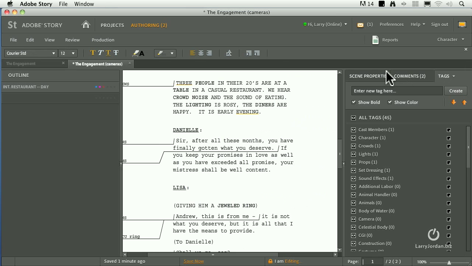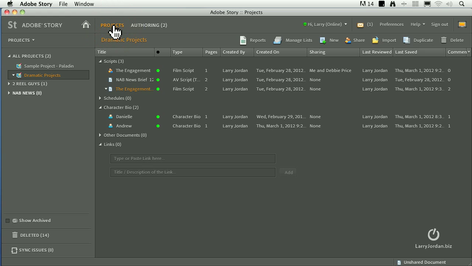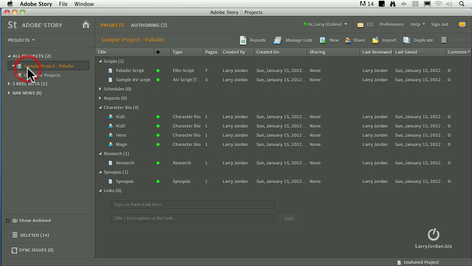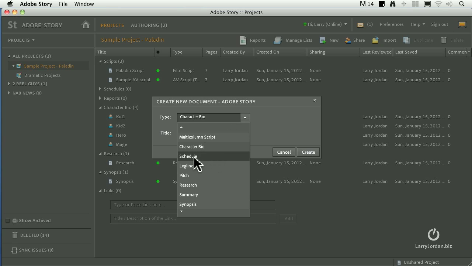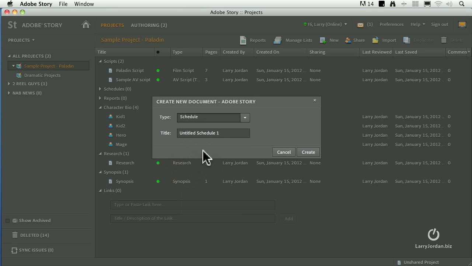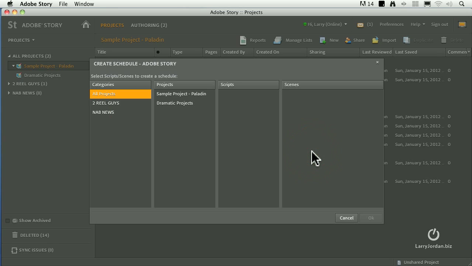What's the next step? We've got to do a schedule. Click on the Projects category. In this case, I'm going to go back to the Adobe project, Sample Project Paladin. I'm going to click on my Sample Project Paladin and go up to New. New is where you create everything. And we're going to say, I don't want to create a character bio. I want to create a schedule. And we're going to call this our shooting schedule. What we type is always a surprise to all of us. And click Create.